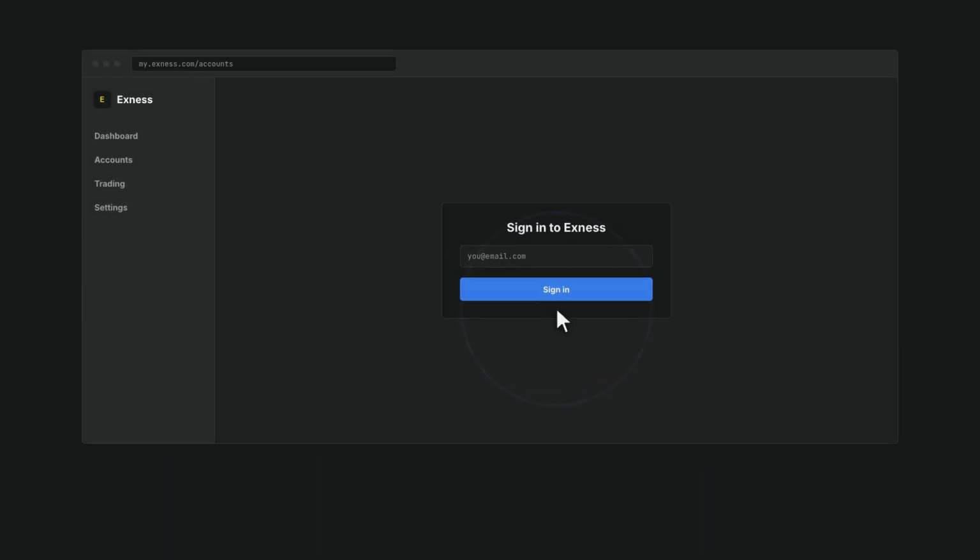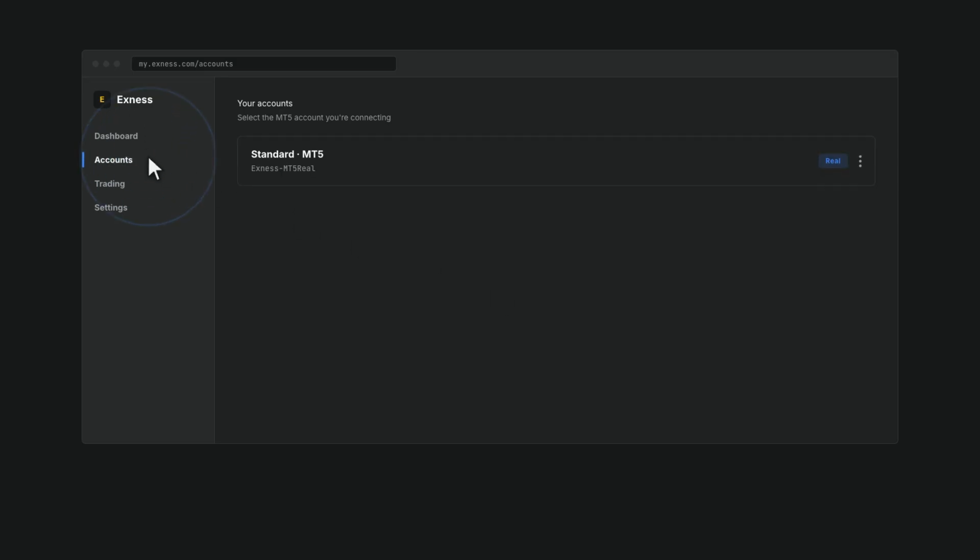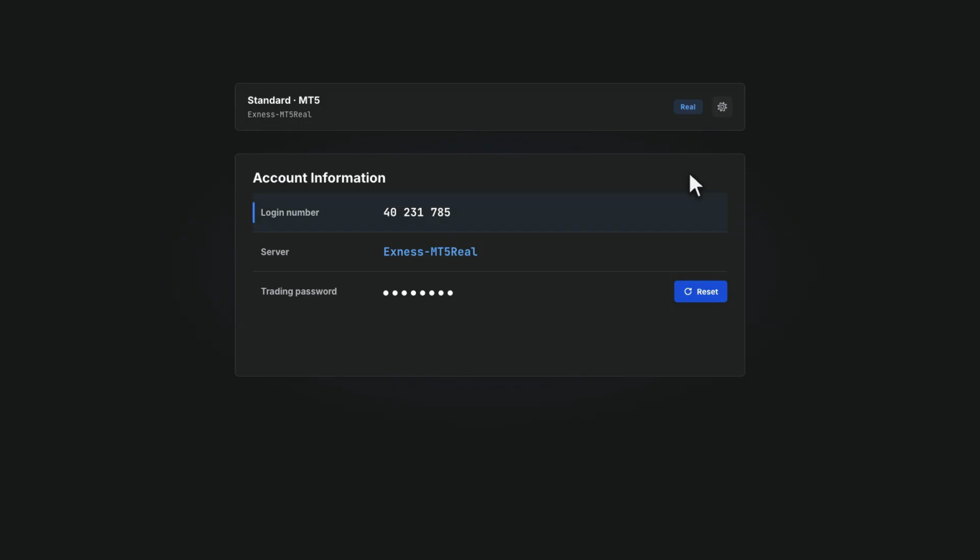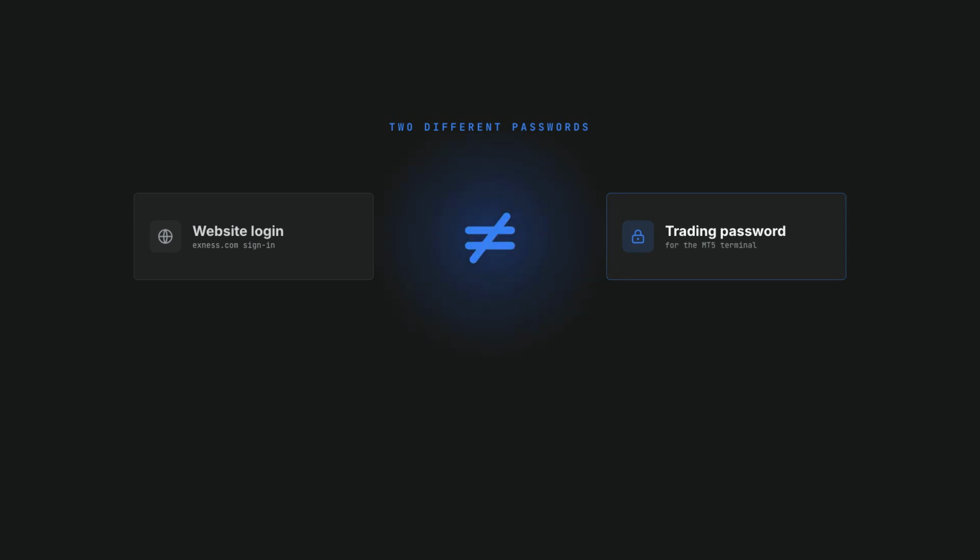Log into your Exness account through your browser, head into your personal area, and find the specific MT5 account you're trying to connect. Open account information, and you'll see your login number and server name listed there, along with the option to reset your trading password if you're not sure what it currently is. Remember, this trading password is separate from your regular Exness website login, so if you've been typing in your website password by mistake, that'll trigger this exact error every time.